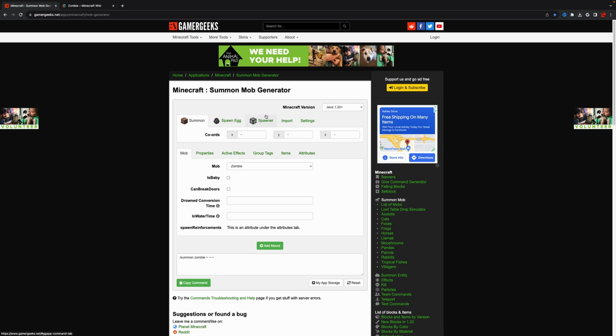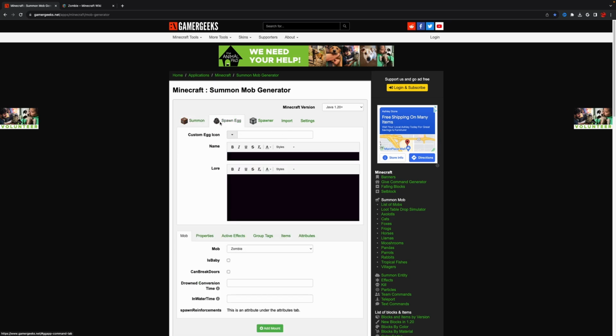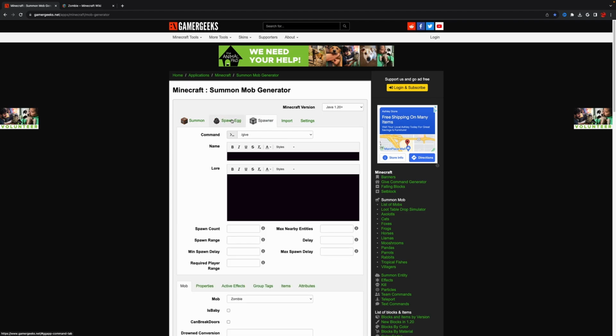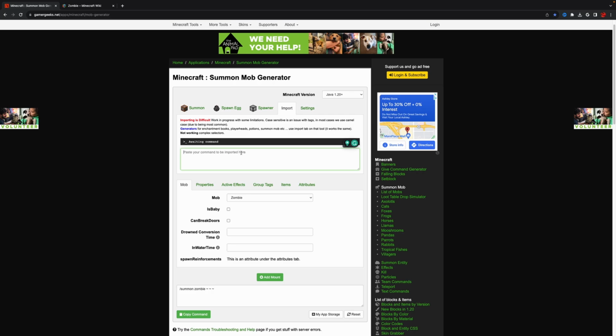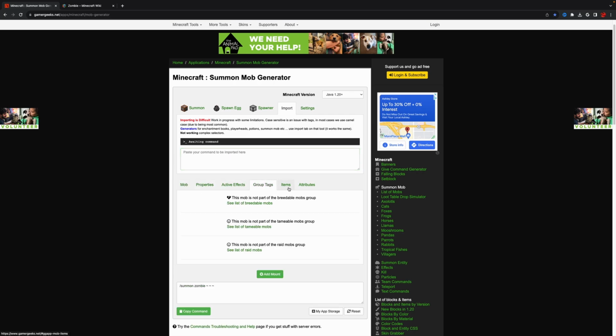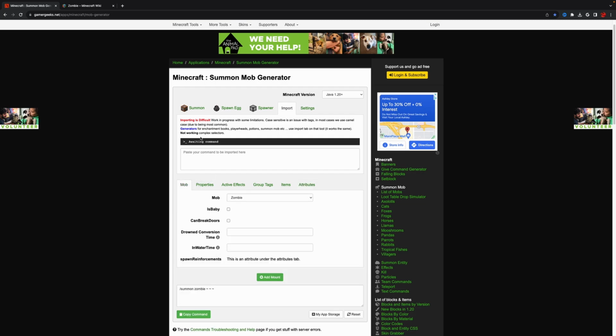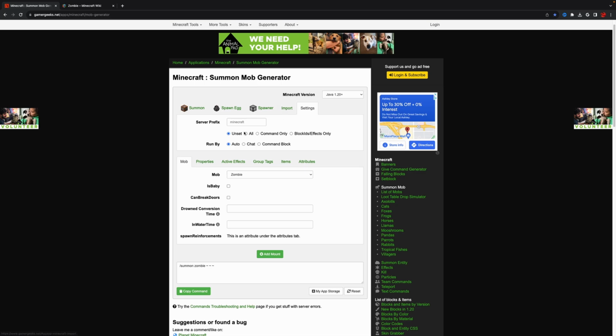So on the top here, there's 5 different tabs. First off, when you're summoning something, you can make a command block for it, which is the most consistent way to do it. Through my experience, when I've done spawn egg and spawner, it usually bugs out a little bit. Next we have the import tab. Basically you can import a command in here to fill out some of these segments in each one of these bottom tabs. So if you have a command that you want to edit or something, just copy paste it over here. And settings. So this is just a couple of settings.